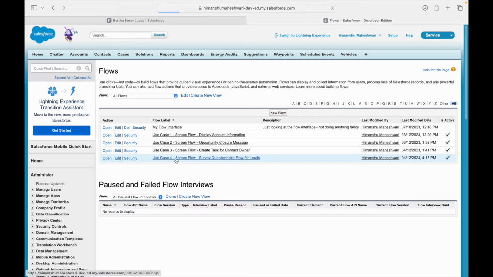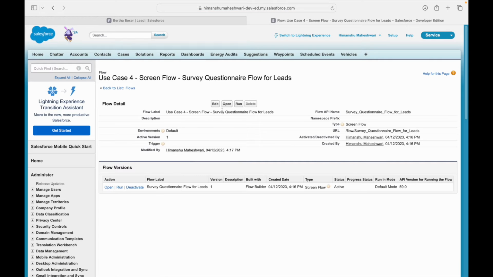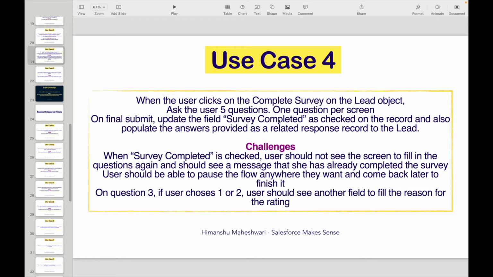All right. So let's open our use case for the screen flow and let's start implementing. So what's our primary thing? We need to ask one question every screen, and then the user should be able to click on the Next button and move to the next question, and then finally after the end of the fifth question they should be able to just finish the flow and a survey response should be captured for them. And once the survey response is captured, we also need to update a field on the parent lead, which is the Survey Completed checkbox.